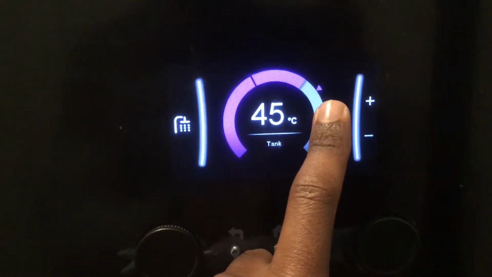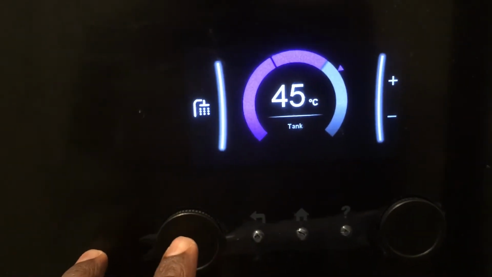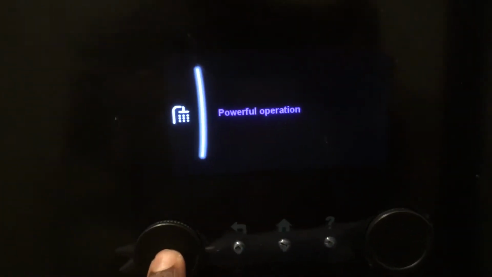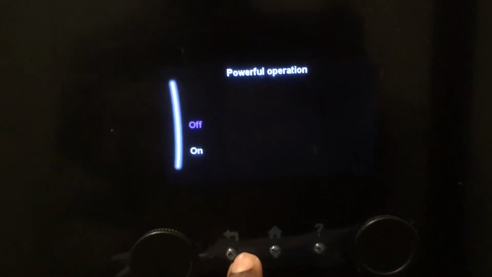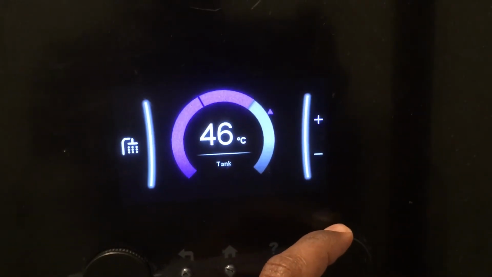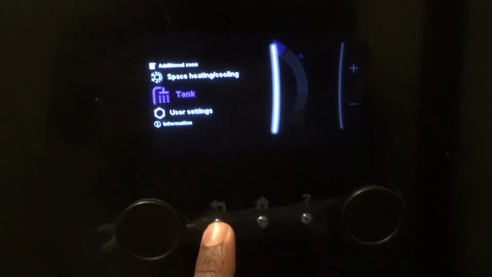And then I go to the tank. The tank is set to somewhere around 45 degrees centigrade. I think now it's around 42 or 41. I go in. There is a powerful operation mode. It's on demand whenever we want. Turn it on, and I can change the setting here, but I'm not going to change anything now. I go back again.